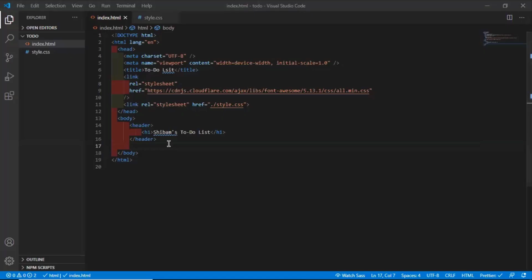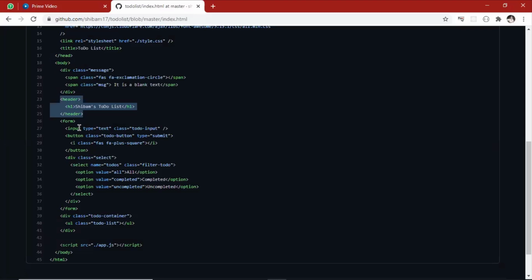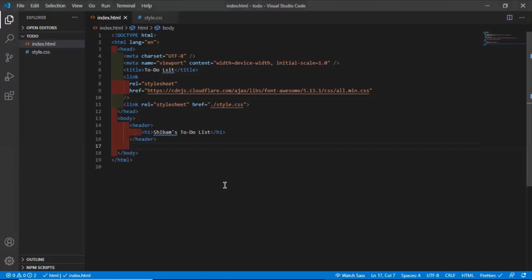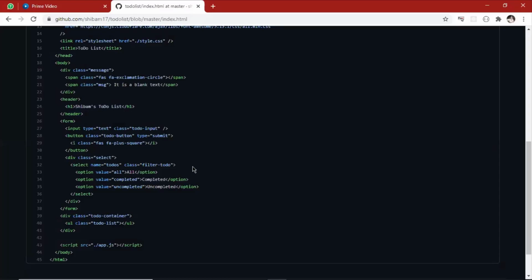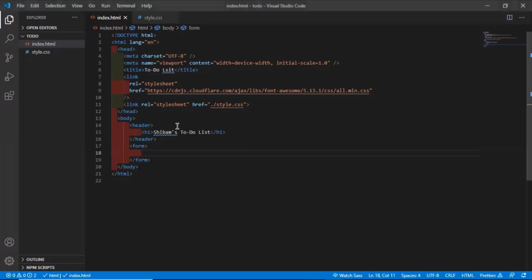So for that, first of all, to get the input, we need to create a form. And let me start with form. Let's remove the action. So in the form, first of all, we need to get the text from the user, and for that we will use input, and type is text, and we have given the class of ToDo input.